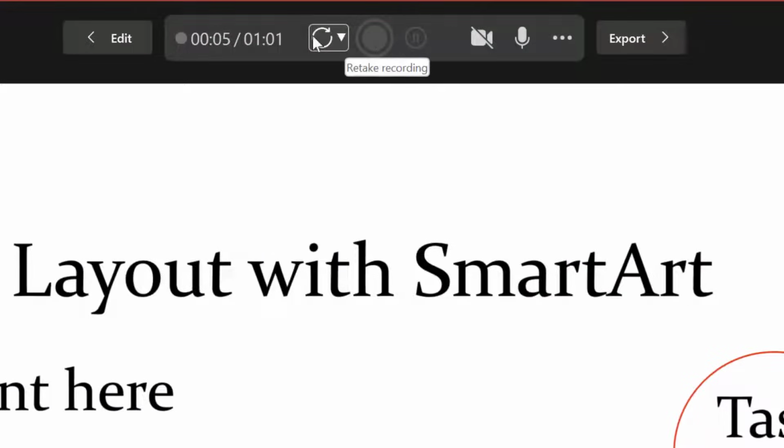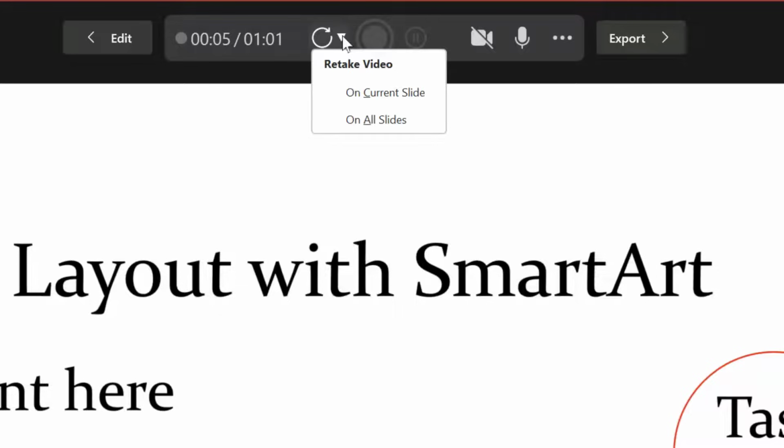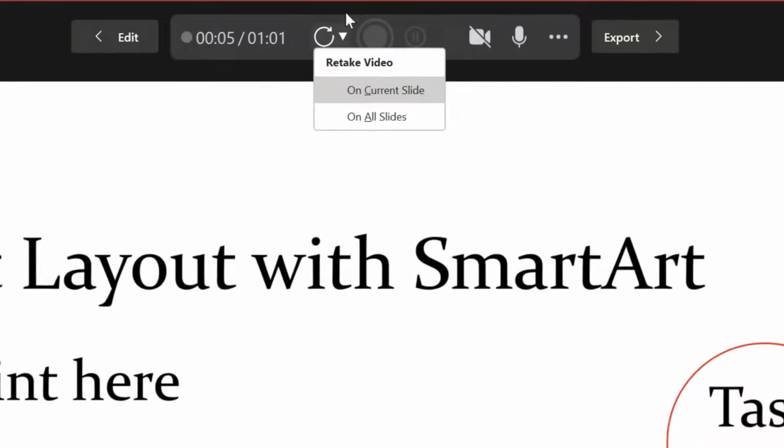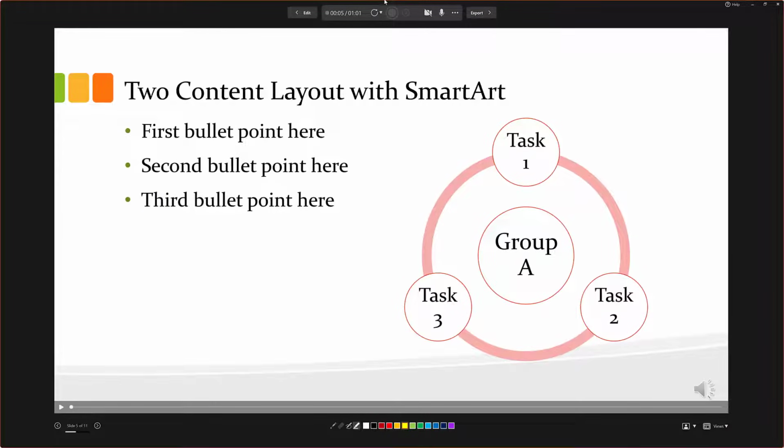Now, if you need to retake the recording, if you need to do the recording again, you can use this option here. Because you might just wonder if I tap on it just on the current slide or on all slides. So if you made a mistake on that slide, you can then go back over that with your recording. So bear that in mind, because you don't want to keep starting again, do you, from the beginning.